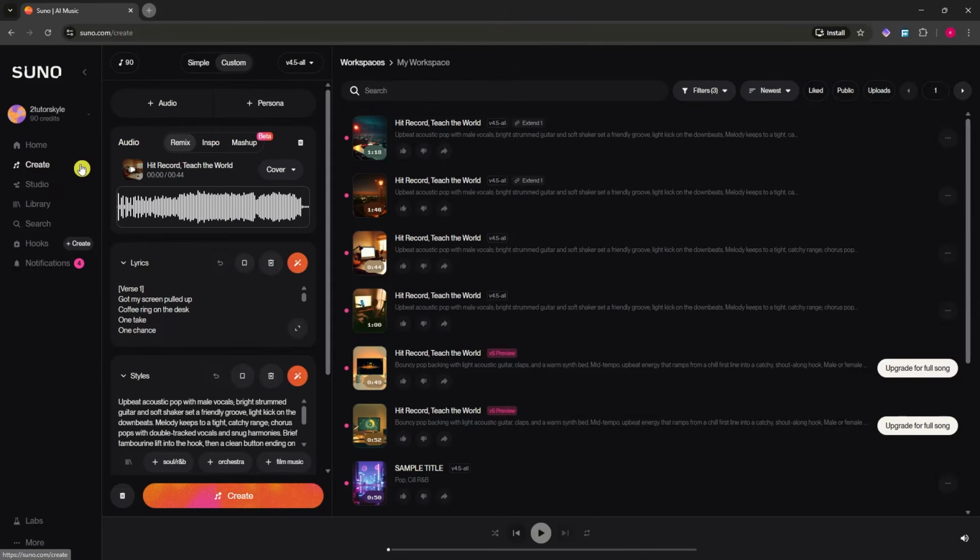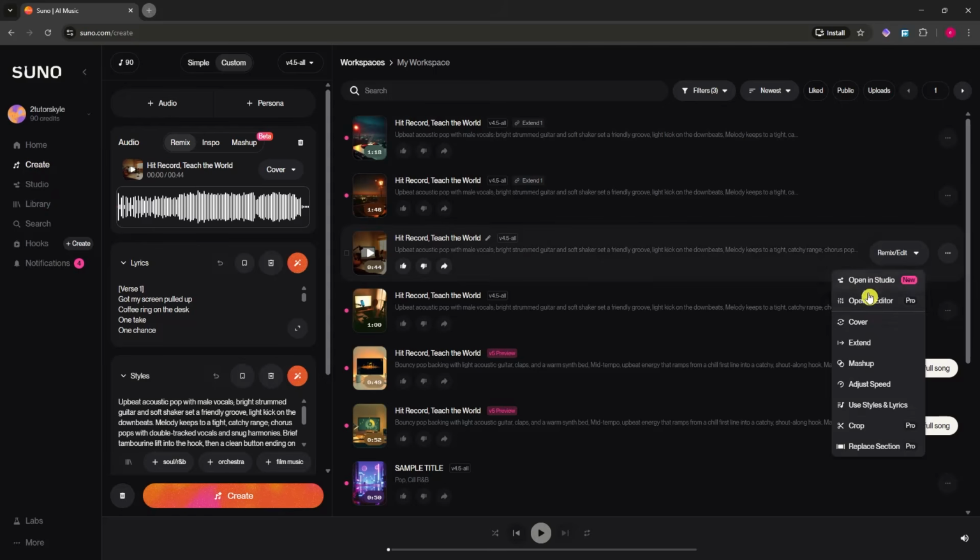So I'm going to go into Create. And in here, navigate to the song that you'd want to remix. Let's say this one. Click here on Remix and Edit right here. And then you should have this menu. Now, you just want to choose the remix feature that you would want to use right here. So do you want to cover, extend, mashup, adjust speed, and many more right here.